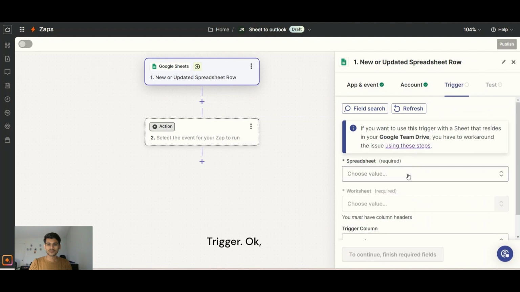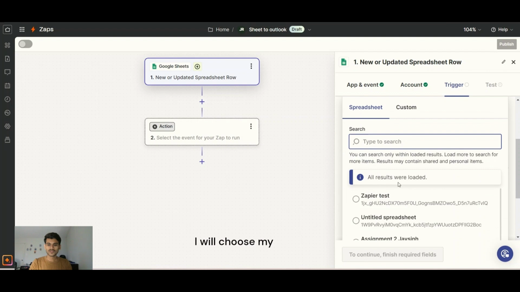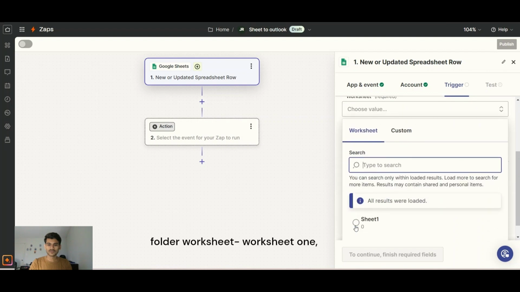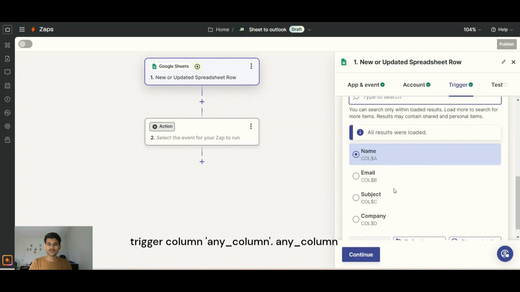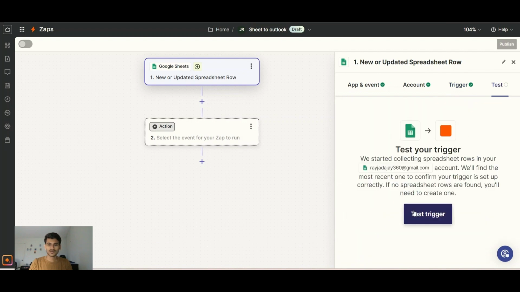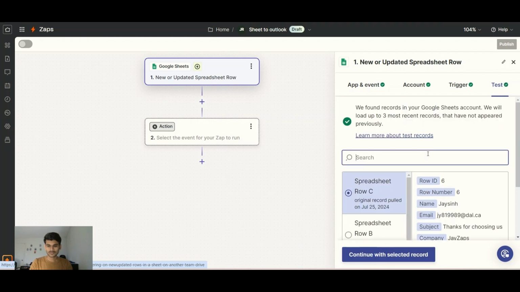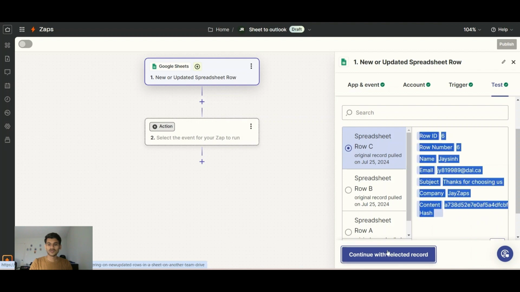Continue. Trigger. Okay, in the spreadsheet I will choose my folder, worksheet 1. Trigger column, any column means any change in the sheet will trigger the change. Now we will test if it works or not. So it will take a sample from my current sheet. Continue.